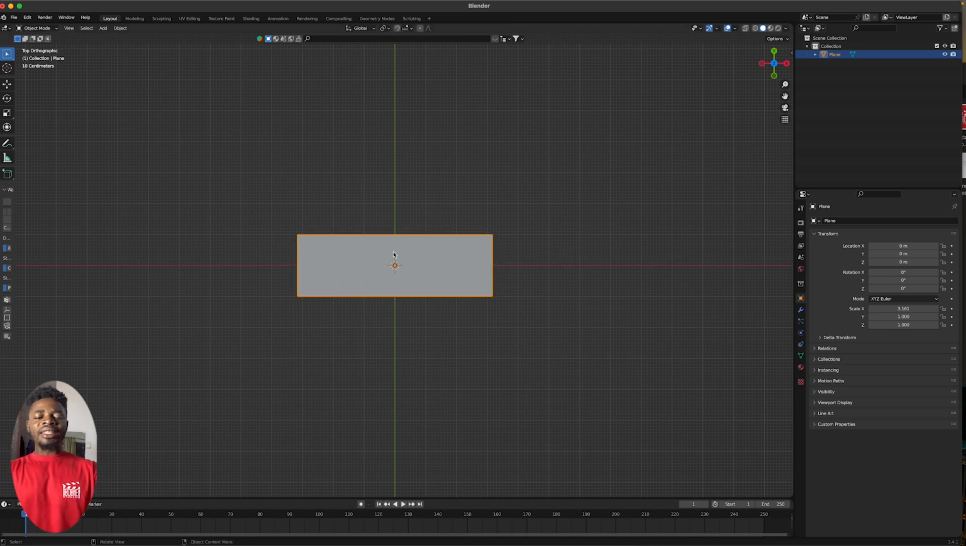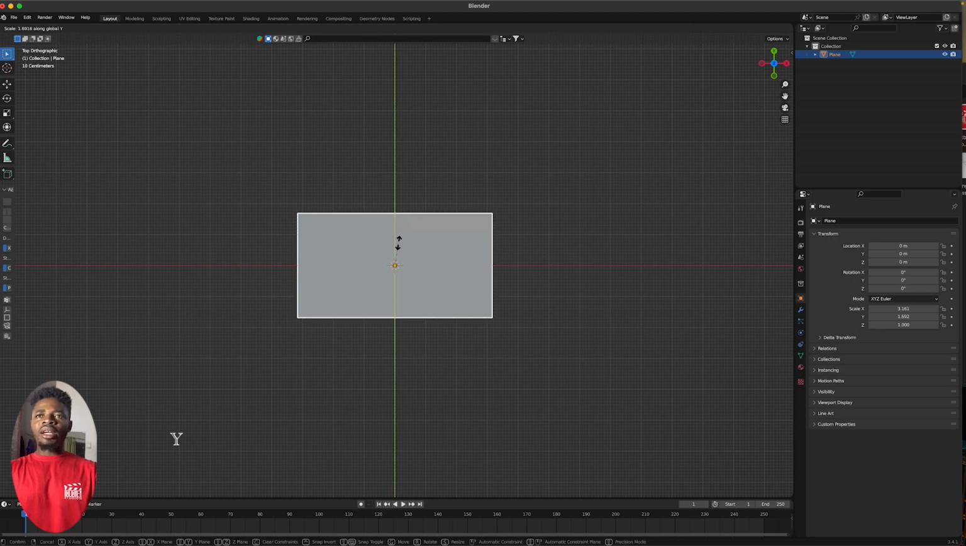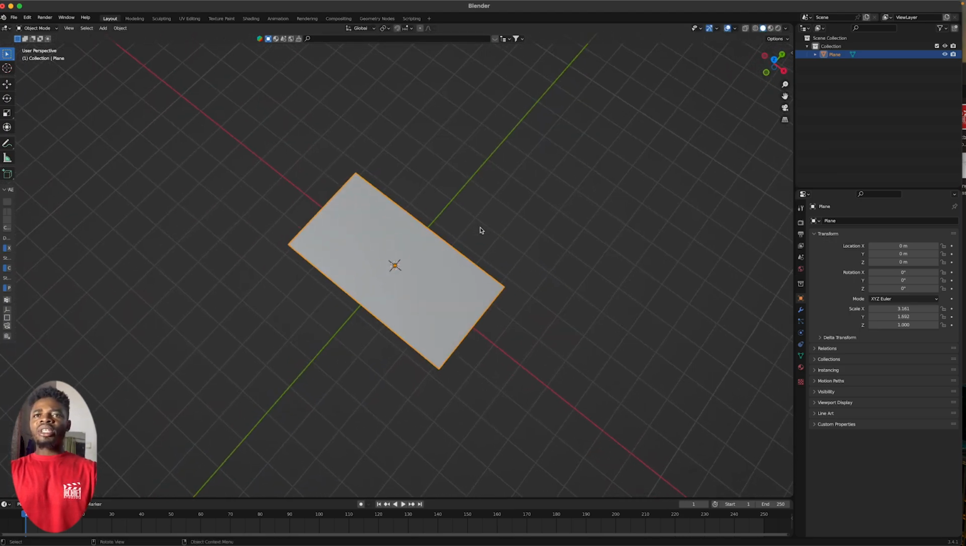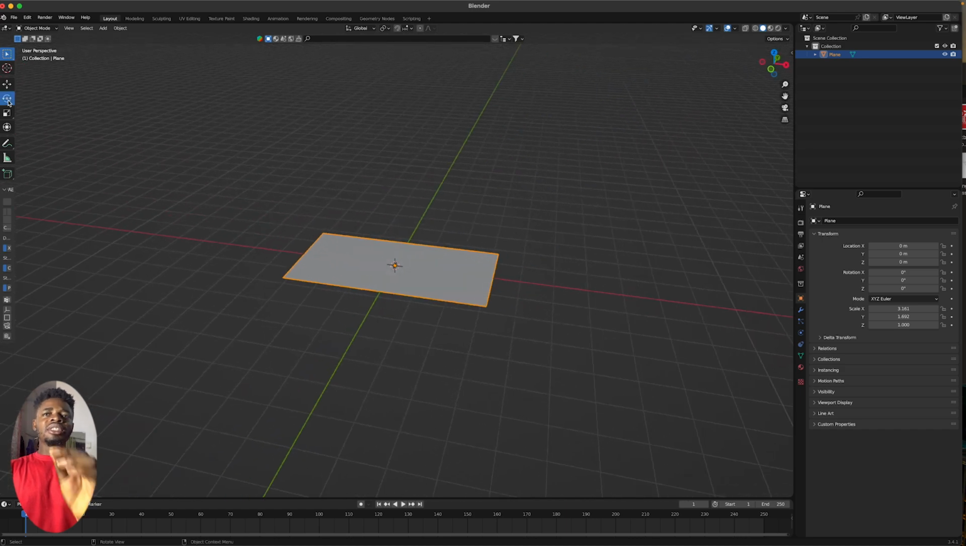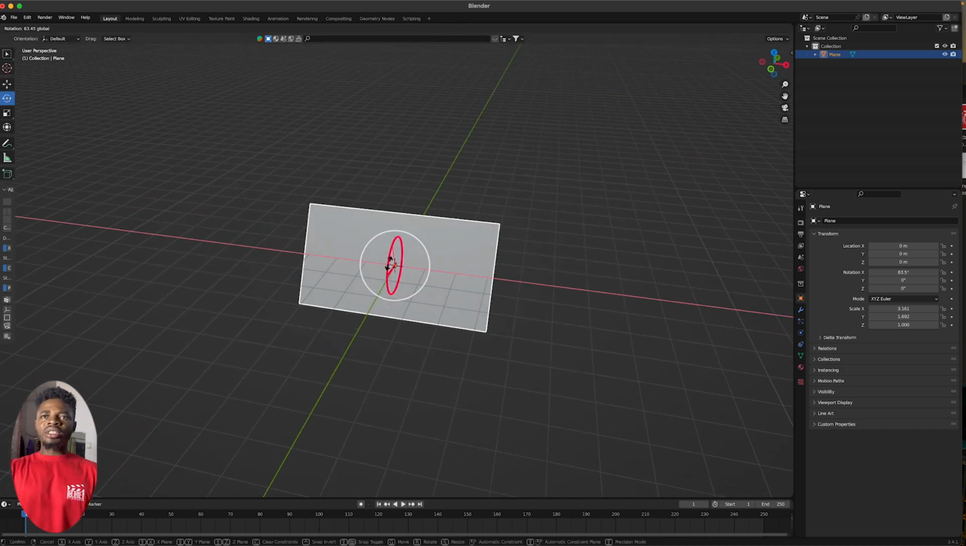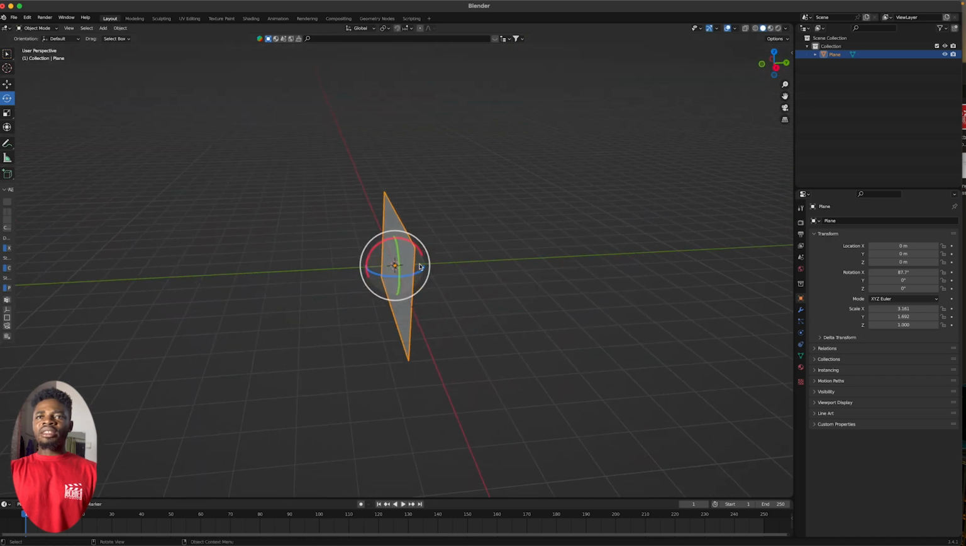That's good. Now press S again. S means scale. Press S again, press Y, and then we scale it up like this. Now let's go back to our perspective view. Go to the rotation, and then rotate your plane like this.